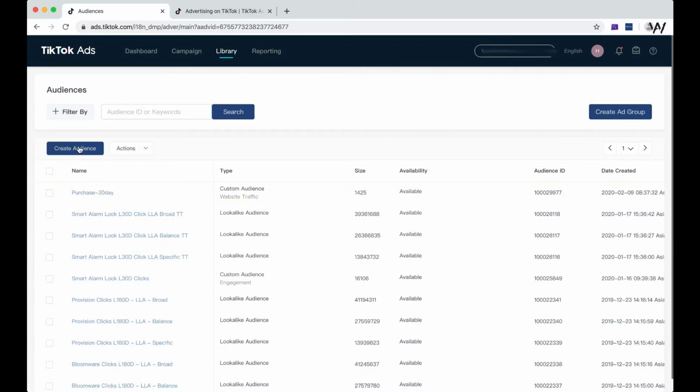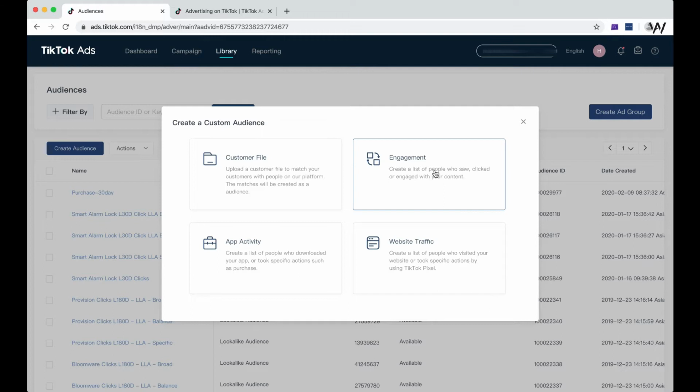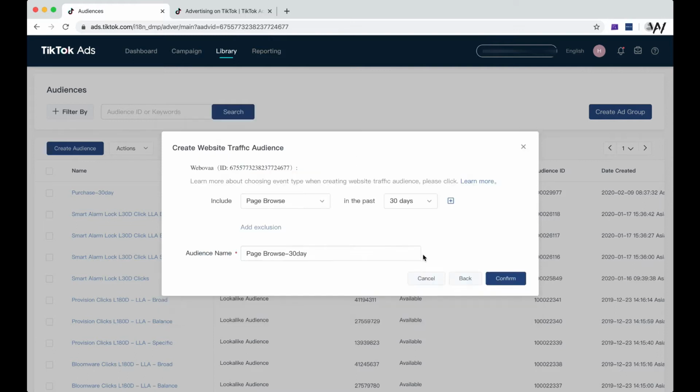This is how you create an engagement audience. App activity is when people have downloaded your app or done any specific actions on your app, like they made a purchase on your app or they bought an add-on on your app. Then there is website traffic. These are your events: page browse, button click, consultation, download button, complete payment. So complete payment means purchase in the last, let's say 180 days.